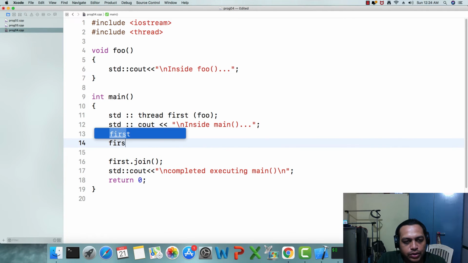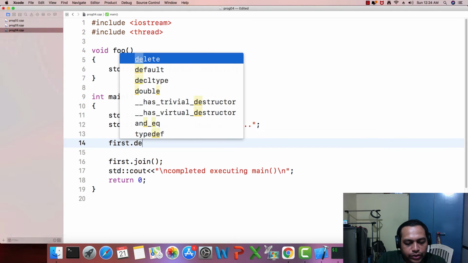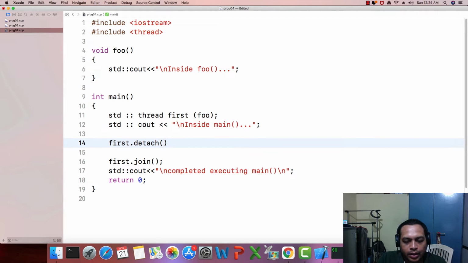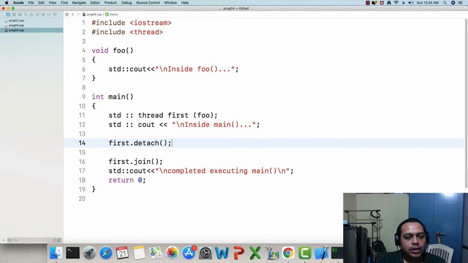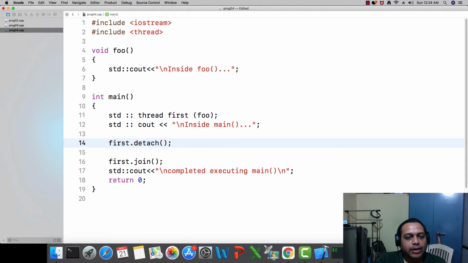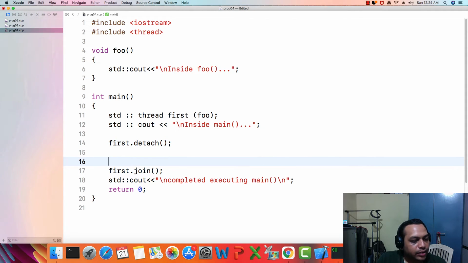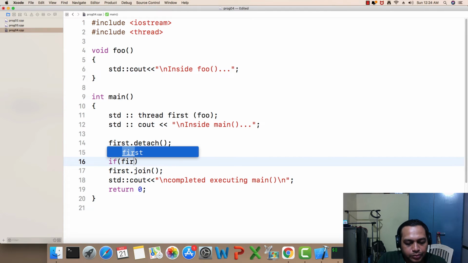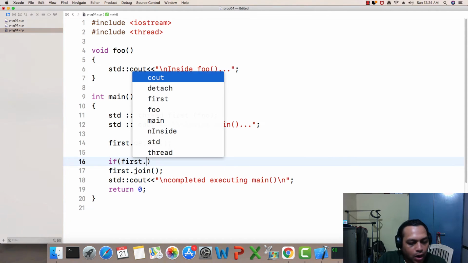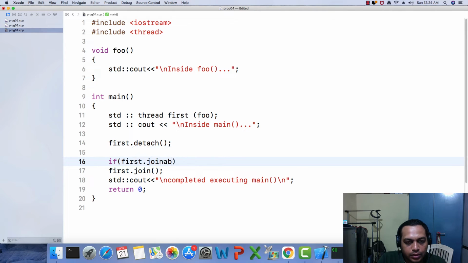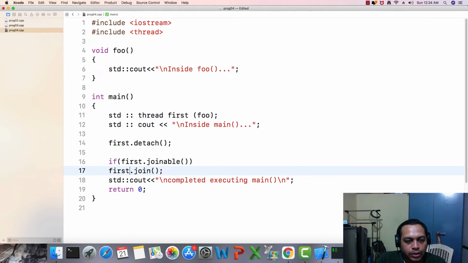Now let us use the method detach. So this is going to detach this particular thread from the main process, and it is going to create a daemon in the operating system for this particular thread. And here we can check if first.joinable, then only join. So let me introduce a simple tab here.